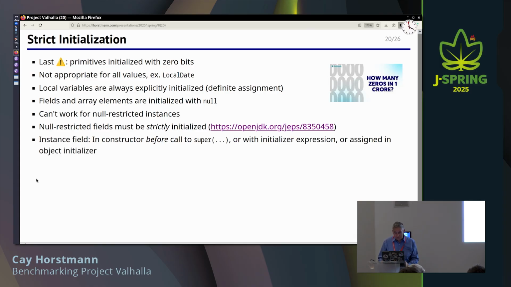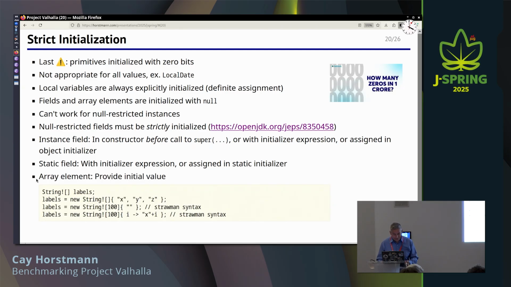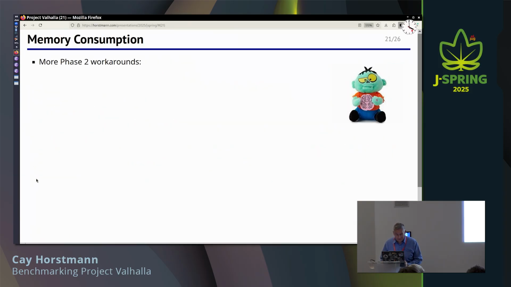With instance fields, you have to do that before calling super, so that the non-initialized value can never be observed, not even in a superclass. With static fields, there's some way of doing it. With array elements, there's going to have to be some special syntax, and we don't really know what the syntax is going to be. Maybe one just gives a default value like that, or maybe you give a lambda for the defaults, or both, or whatever.